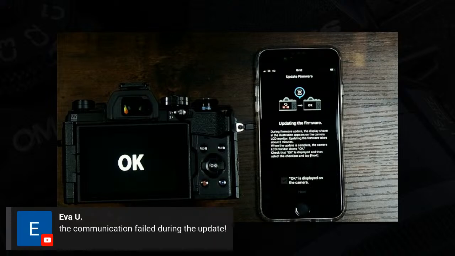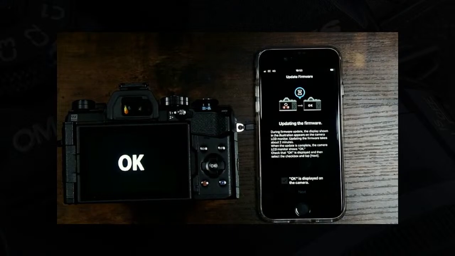Here we go. Eva said the communication failed during the update. If it's a fail to communicate with the camera, then it could be one of two things. The battery's not charged enough. The cable's not the right cable. Usually one of those two things if it can't connect to the camera. So try and fix those two.